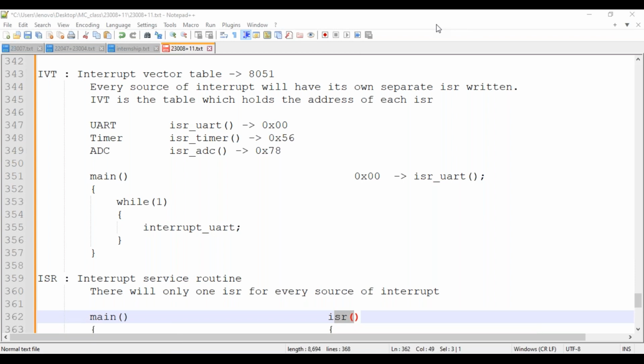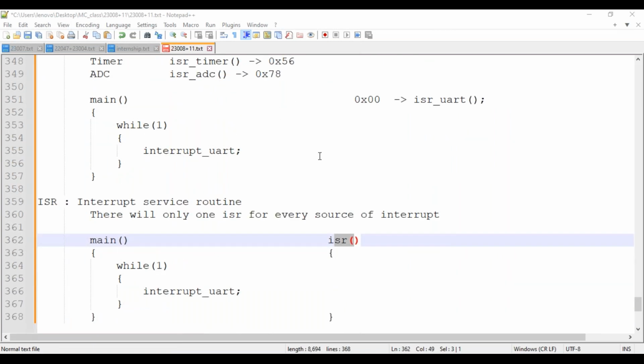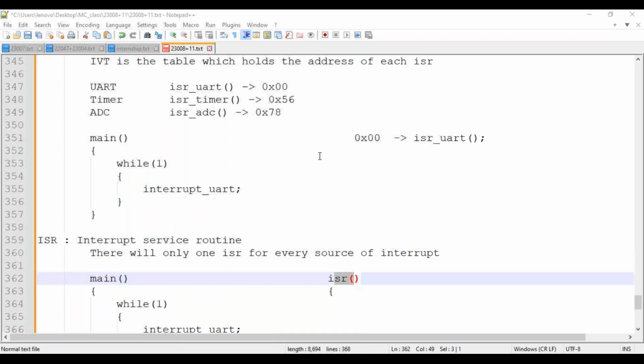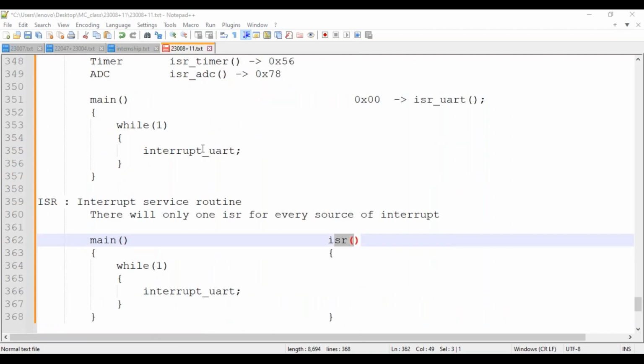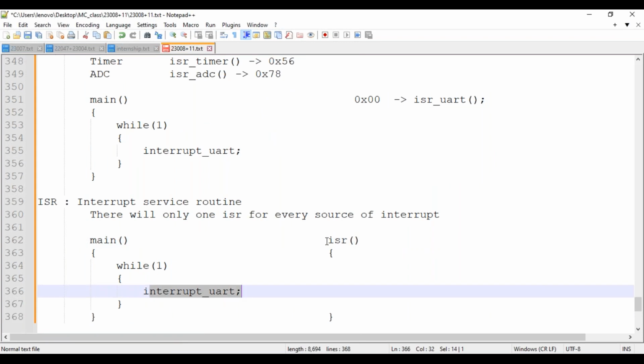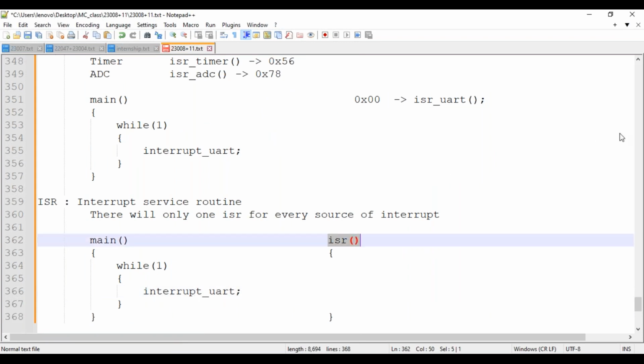All right. I was saying, whenever an interrupt occurs, you can either handle it using IVT or ISR, depending upon what is the interrupt handler in the given microcontroller. In case of IVT, every source of interrupt will have an individual ISR written. In case of the ISR way of handling the interrupt, for any source of interrupt, you will have the same ISR written.